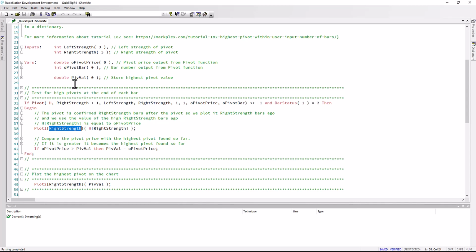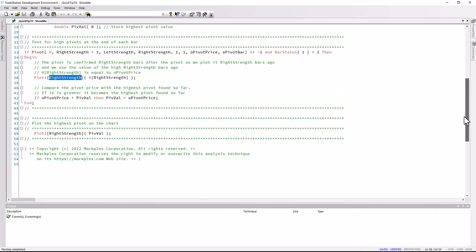At the beginning, pivot val is going to be 0. The very first pivot price that it finds is going to be greater than 0, so we ask, is that pivot price greater than 0? Yes, it is, so the pivot val becomes the first pivot value. As we go forward, looking at more and more bars, we will find that as a higher pivot bar is found, that will become the piv val, because it's greater than piv val. Then all we do is on each bar we plot this piv val, again plotting back right strength. That is all there is to it.